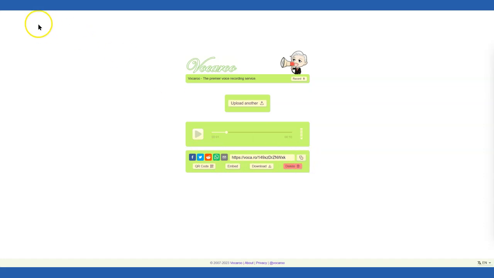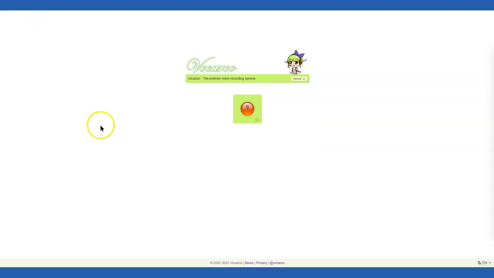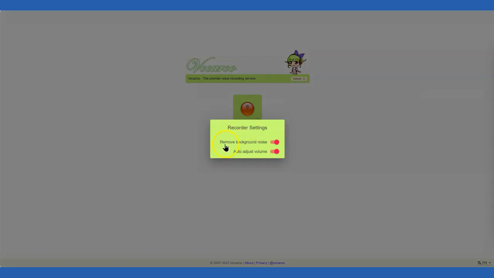Next, we will look at recording. When on the main page, you'll see a large red record button in the middle of the page. In the bottom right, underneath the button, there is a settings gear icon. If you click on that, you can choose background noise and volume options.